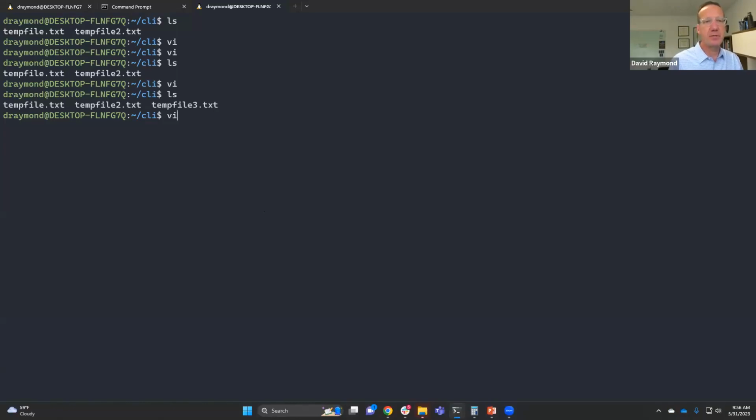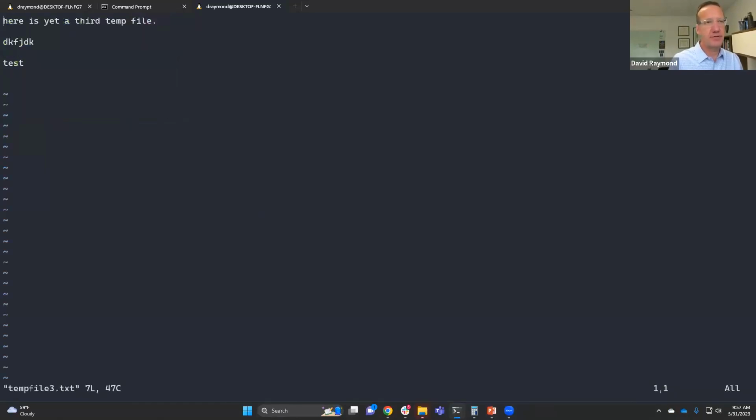So let me go into temp file 3. Here's my file. I'm going to go down here at the bottom and hit I to insert some stuff. Now I've inserted some text. If I try to quit, I'm going to get this error: no write since last change, add an exclamation to override. Well, what I want to do is write the file and quit without having to go back and forth in the X command mode twice.